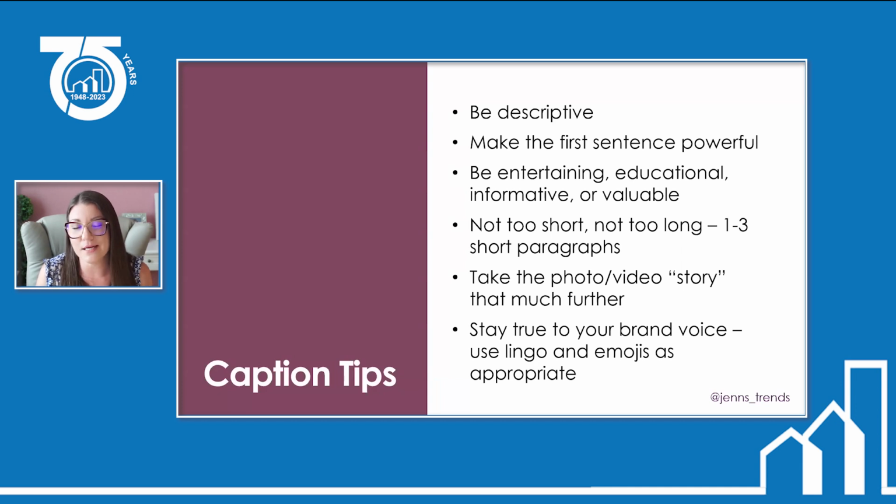In general, not too short, not too long. I typically say 1 to 3 short paragraphs is the ideal length. Now, I am the queen of maxing out 2,200 characters. I do this regularly. I actually had a post, I think it was last weekend's post, where I talked about my daughter doing a baseball camp, and I literally had probably like 4,000 characters. I wrote it in a note, and I had to keep editing and cutting to get it to the 2,200 character limit for Instagram.